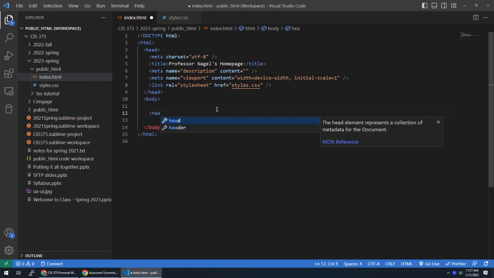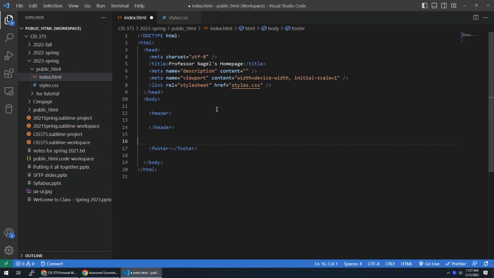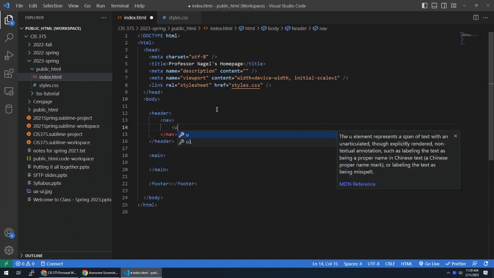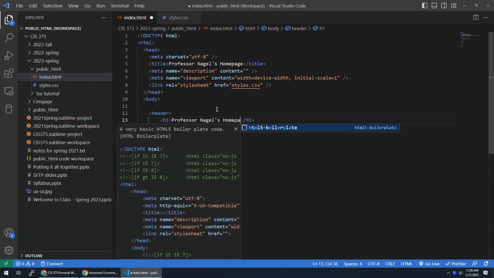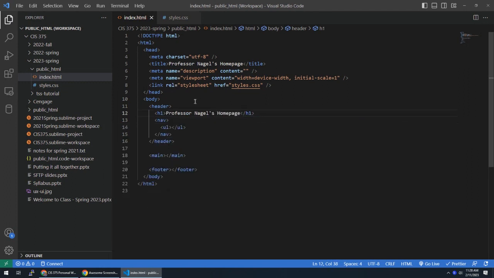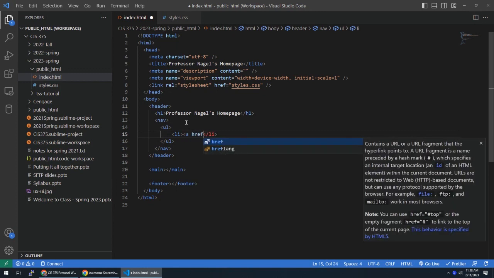So in my HTML page, I know I'm going to have a header. Oops. And I know I'm going to have a footer. And I know in the middle, I'm probably going to have a main. All right, and let's see. Where do I want my navigation? I'm going to put my navigation in the header. So I'm going to have a nav list. And my header is also going to have an H1 tag that says Professor Nagel's homepage. Man, I really don't like whatever's reformatting this on me, but whatever. And then inside my UL, I'm going to have a bunch of LIs that are going to link somewhere.